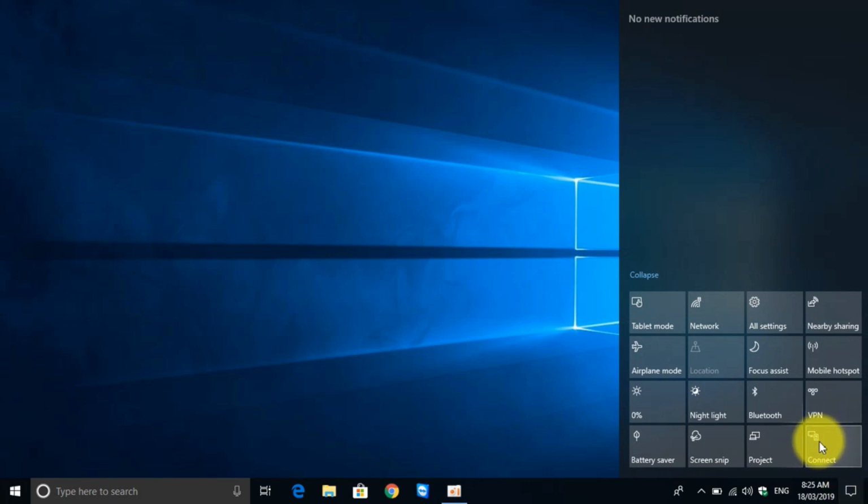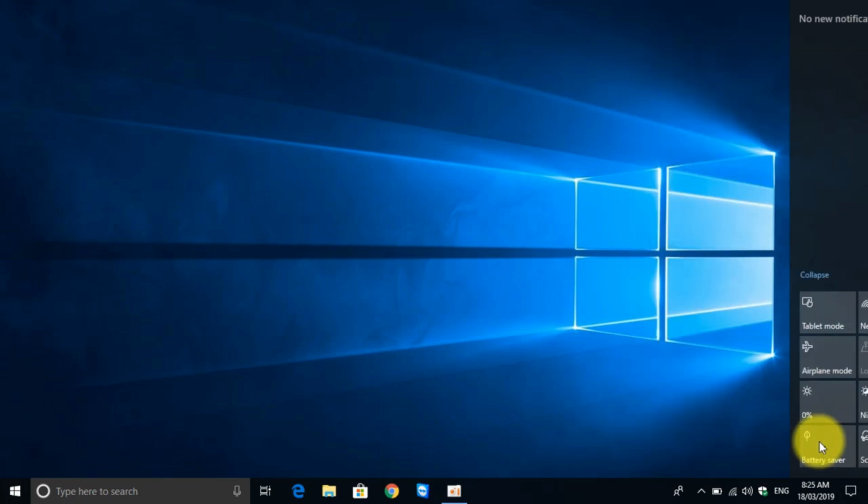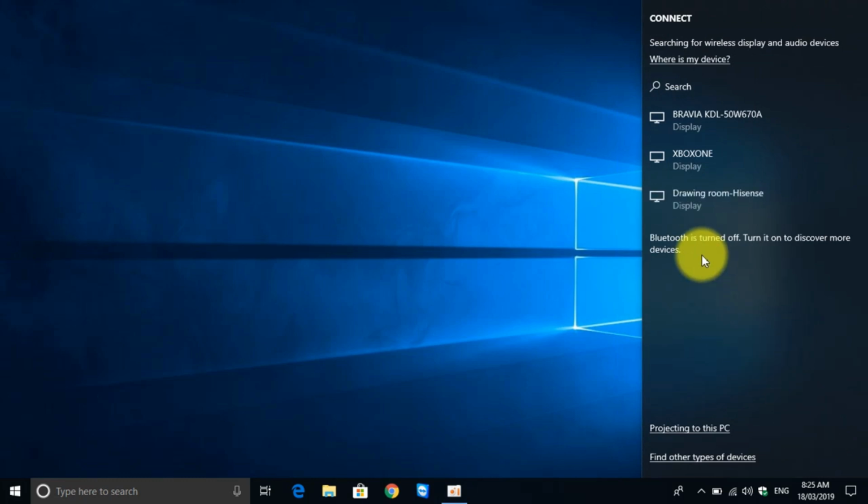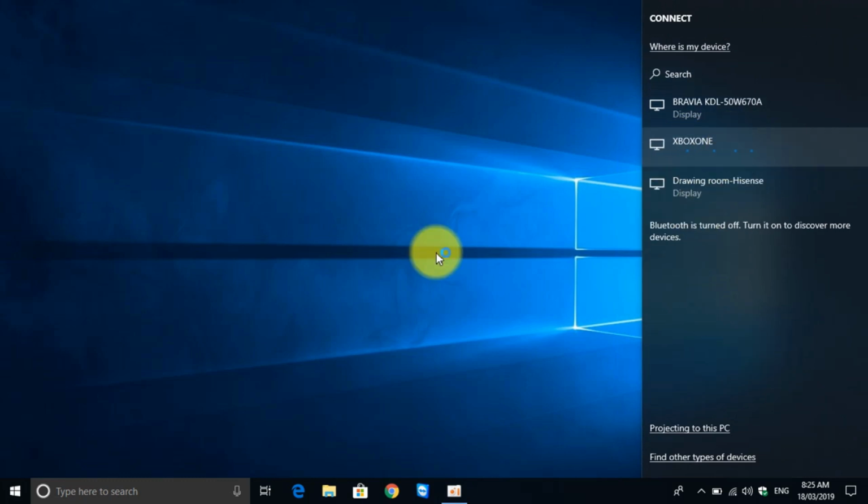And once you click on the connect tile, that's going to be searching for wireless displays in the local network, as long as the devices are both connected on the same network. And then it'll find the Xbox One device, and all you have to do is just go ahead and click on Xbox One.